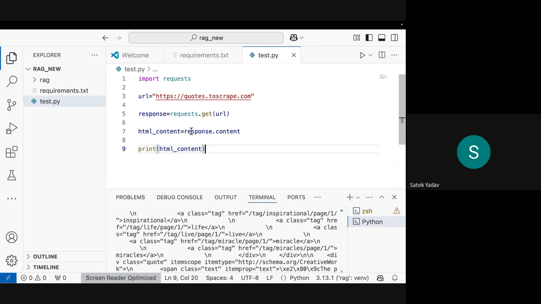Response.txt will also work. Text, not txt. I think text also works. Content also works. So yeah, please do it. I'm giving you guys 2 minutes. Please finish it.